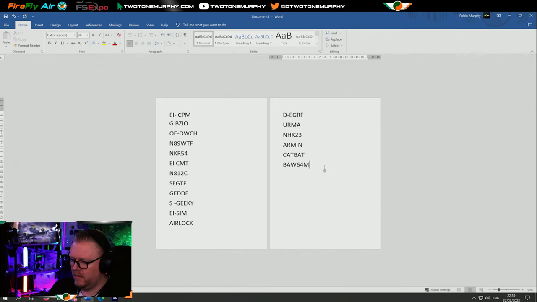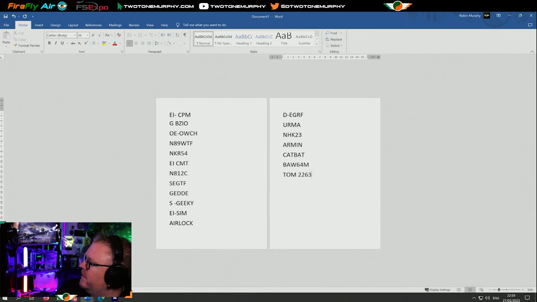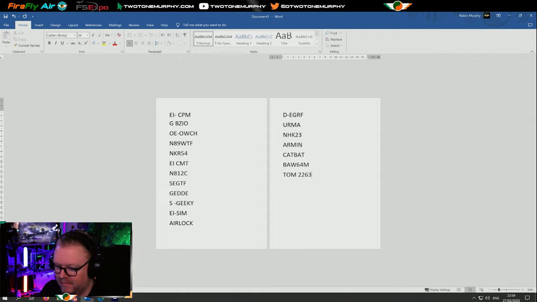Shannon Ground, this is Thompson 2263, requesting radio check. Thompson 2263, Shannon Ground, readability 5. Roger, readability 5, this is Thompson 2263.